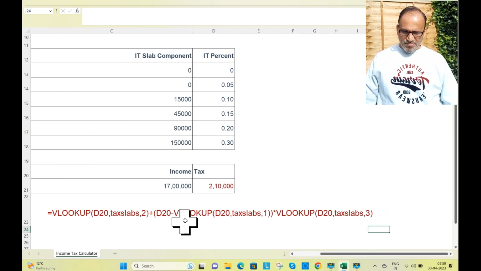So D20 minus VLOOKUP, D20, tax slabs, column number 1. So this will take 17 lakhs, which is D20, and the VLOOKUP will fetch and give you 15 lakhs. So 17 minus 15 becomes 2 lakhs, multiplied by, we need to find the percentage. Again, we use the VLOOKUP for it. It's pretty simple and the same formula everywhere. VLOOKUP, we are looking up the value of 17 lakhs, which is in D20, and put a comma. The table name remains the same, tax slabs, but our answer this time lies in column number 3. So we just write comma and column number 3.